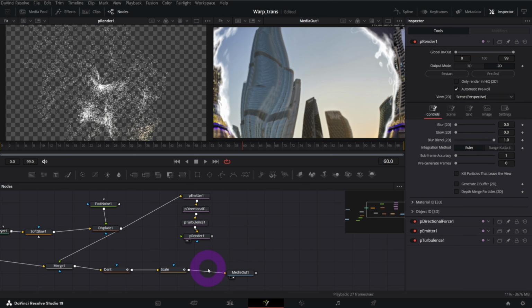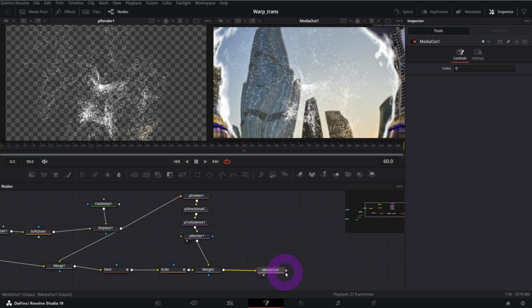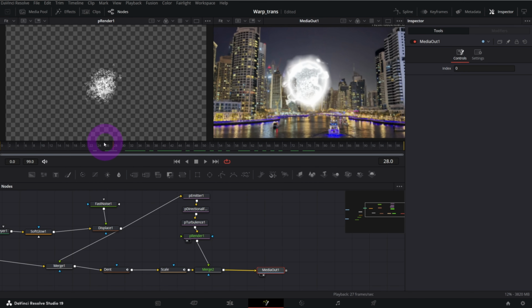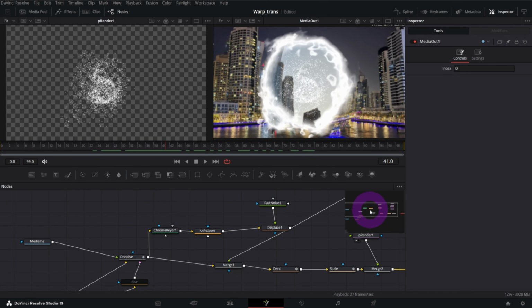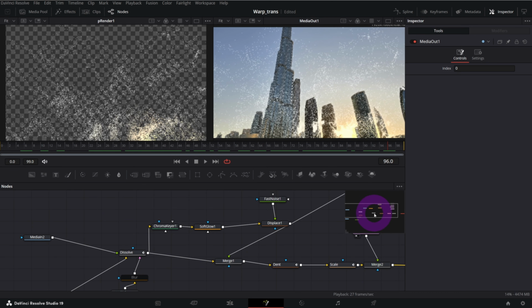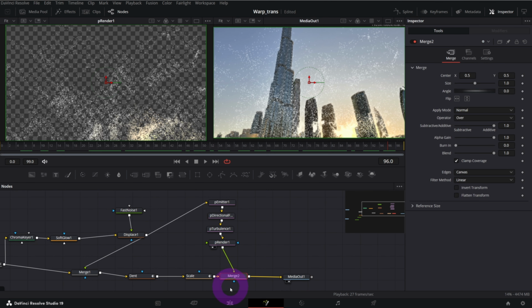So let's merge the output of pRender to right after the scale node, like that. And we should see it already in our media out. So this is how it looks. Okay, but we want the particles to disappear at the end. So you can animate that in the merge node.